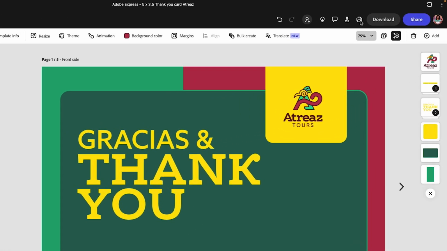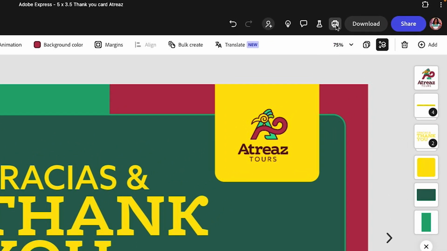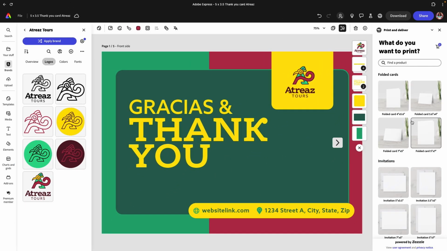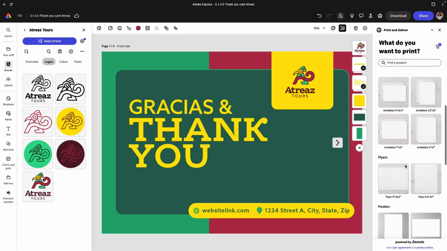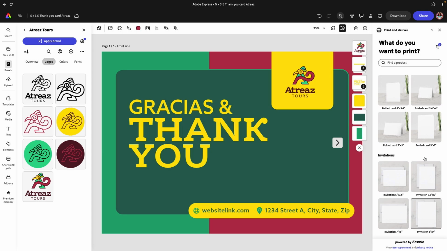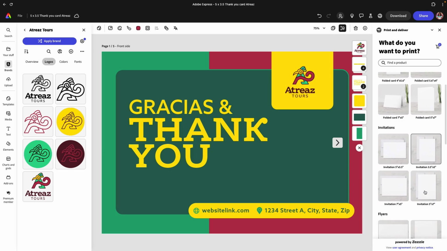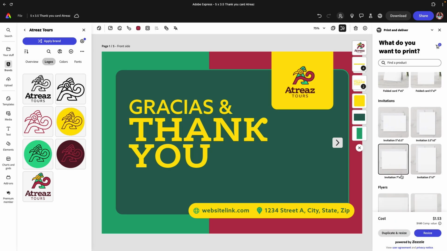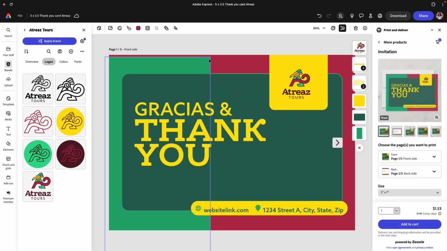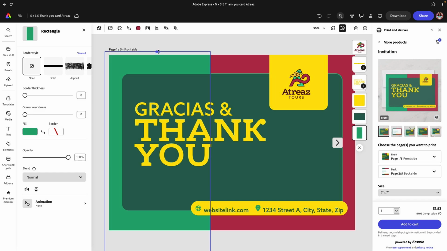Once you're ready, you can go ahead and click on this icon over here and get your printed cards ordered right inside Adobe Express. You'll find the information as far as what size you want for your card. So if you want to make it a larger or a smaller size, all you need to do is select the type of card that you want to do, click on resize. Adobe Express is going to automatically resize it for you, and then you just make those last little tweaks so that it fits within that area.